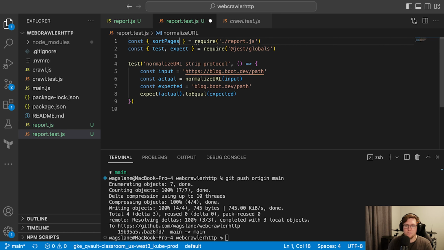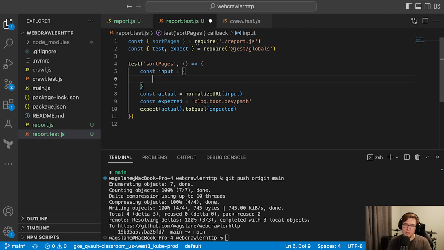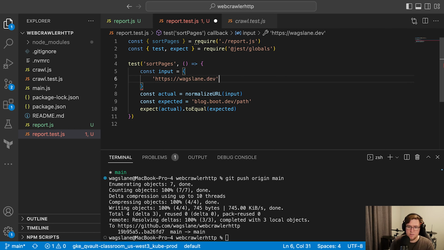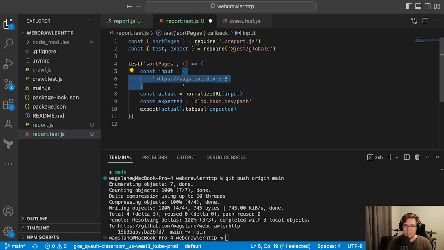Okay, so sortPages. All right, the input is a pages object. So let's build kind of a manual pages object. So it could be something like https://wagslane.dev. And remember, each URL maps to how many times that URL shows up as a link on the website. So let's just do 3. Okay, so it's a very simple pages object. And then we'll call sortPages.